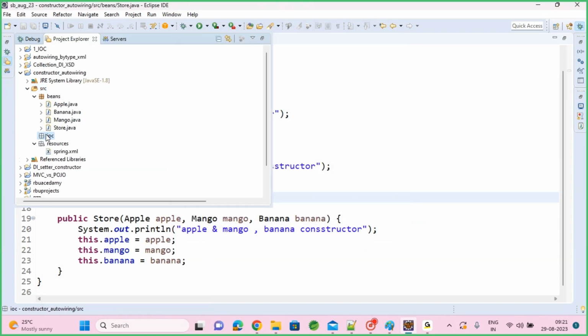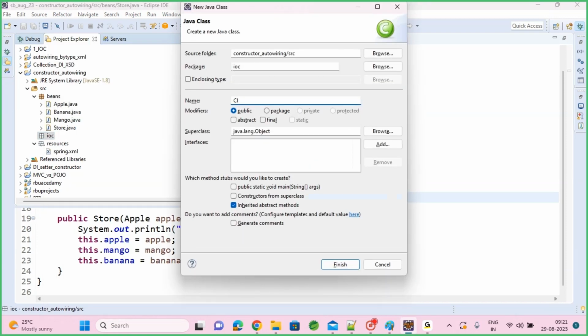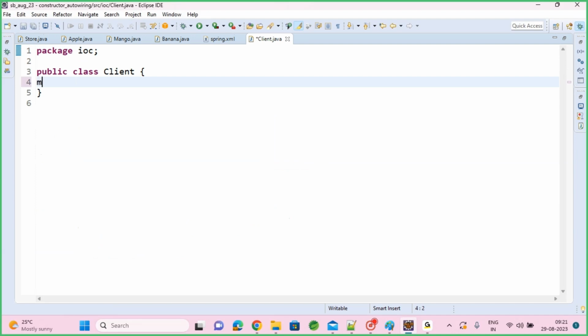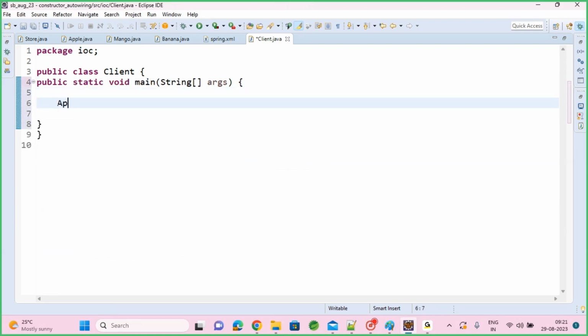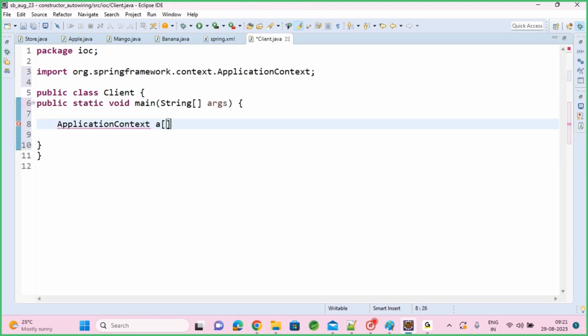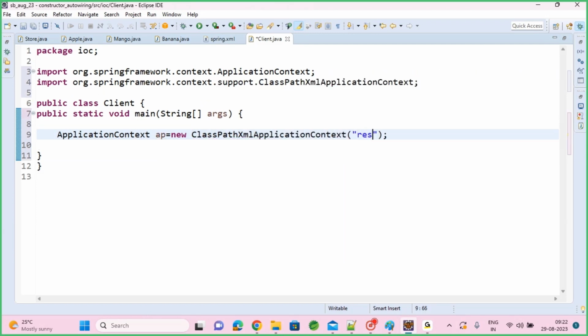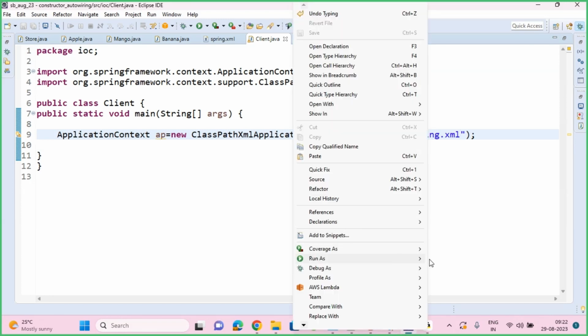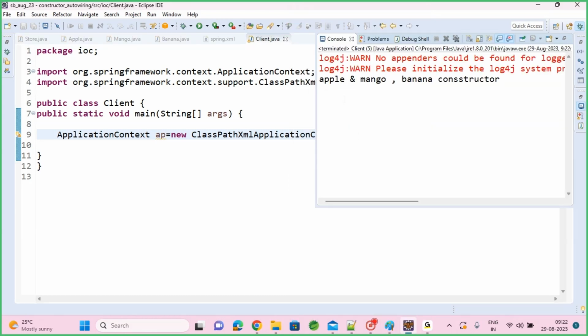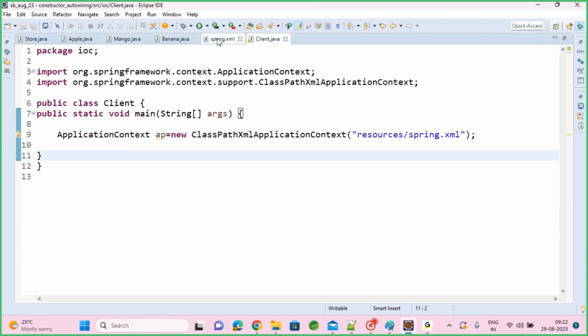IOC container, application context, new ClassPathXmlApplicationContext, resources dash spring.xml. Now just run it and see. My imagination is it will execute the three arguments constructor. Yes, the apple, mango, banana constructor is executed based on the availability.